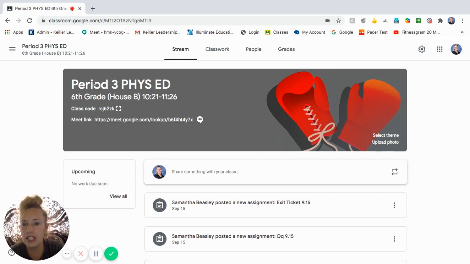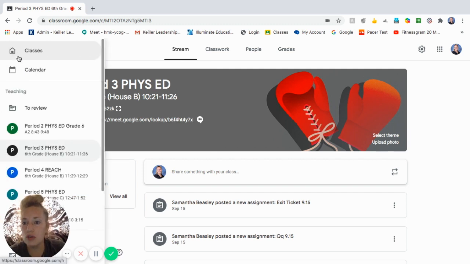If you look in the title, for all the classes, there's the period, their class title, their grade, which house they're in, and the time for that class. So if you're ever wondering when and where they should be at what time, it always says in this title page on these Google slides. Okay, so pretty much that is Google Classroom.